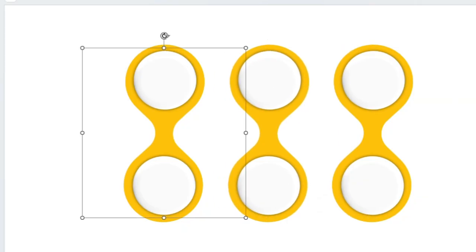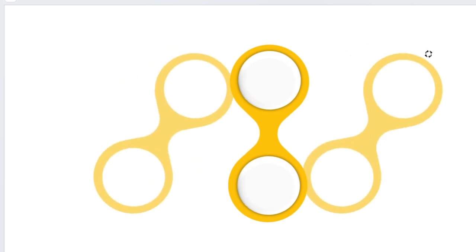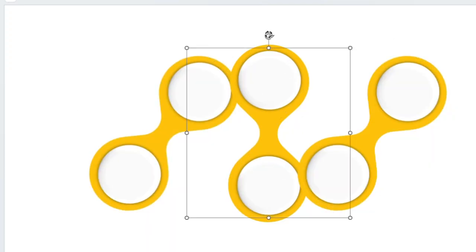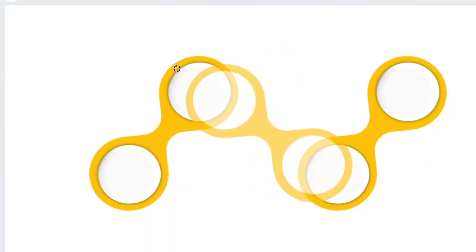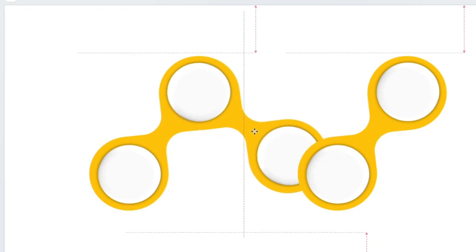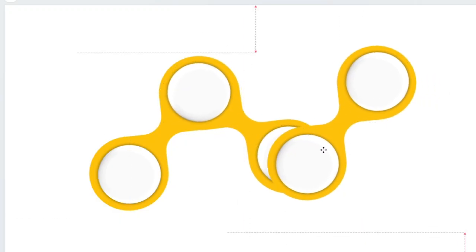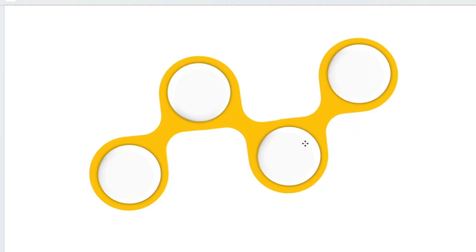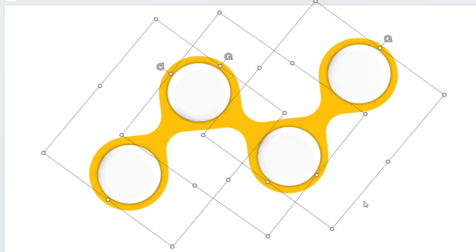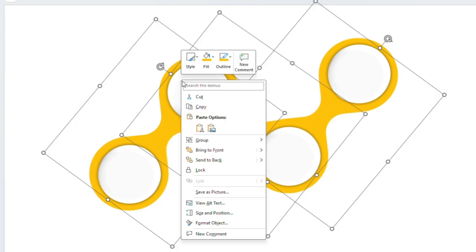Now move these 2 shapes and rotate 45 degrees. Okay, and this one also rotate 45 degrees. Now you have to adjust it a little and make it. Okay, so it's done. Now select all, you can group it.